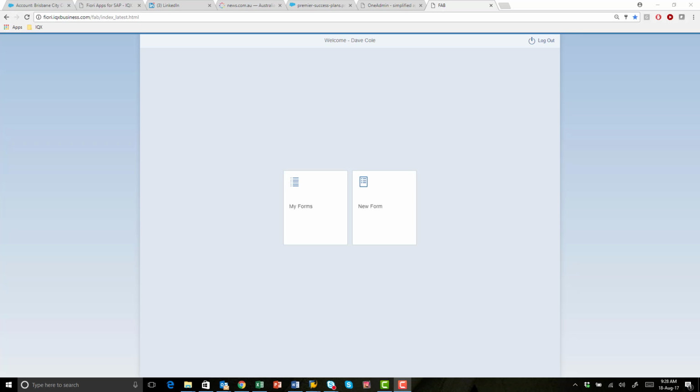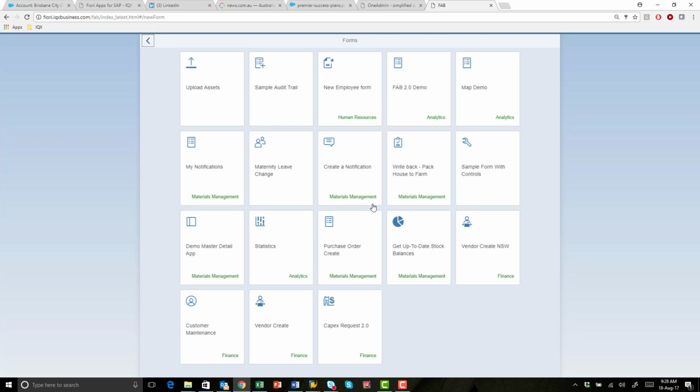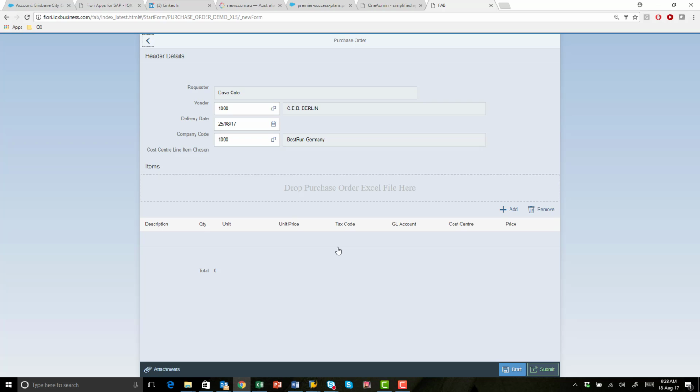Hi, I'm just going to show you a few things that we didn't get around to showing you today. The first thing I want to show you is how we can initiate some process with Excel integration. I'm going to show you the scenario with a purchase order, but it could equally be a journal where you validate the journal in Excel and just drag it into, in this case, a Fiori app, and that then goes through an approval process.